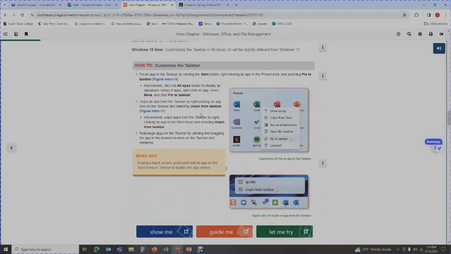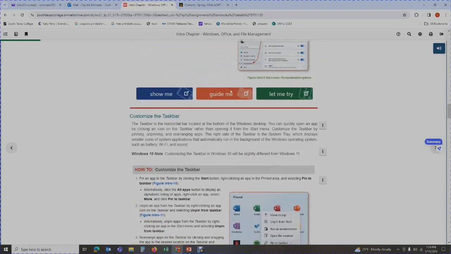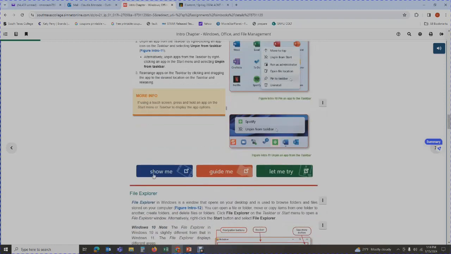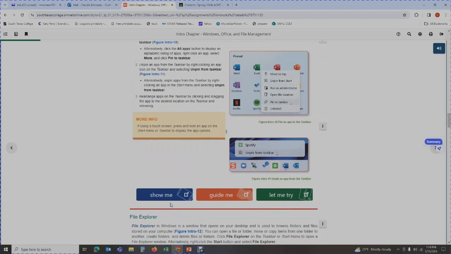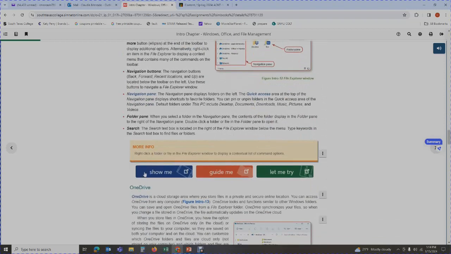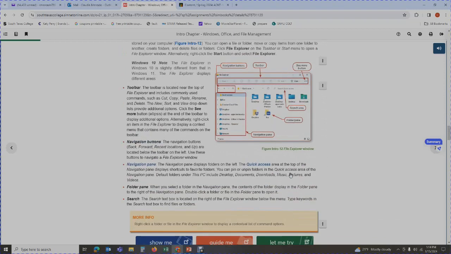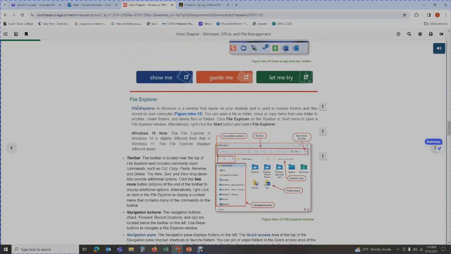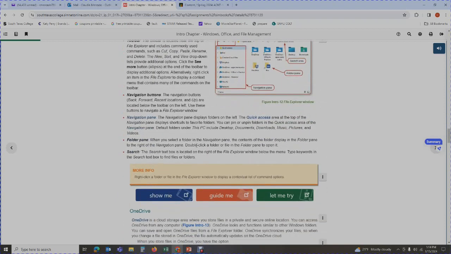And then you have another one down here. So you need to be on the lookout for these headings down here. And then you have another one down here. You read, and then you show me, guide me, and let me try. You complete this series of tasks, and then you complete another one. So the ebook is interactive. You're reading and then applying the different tasks.